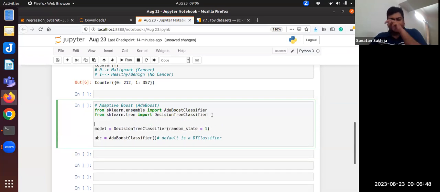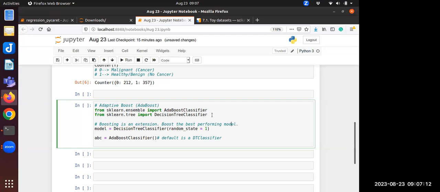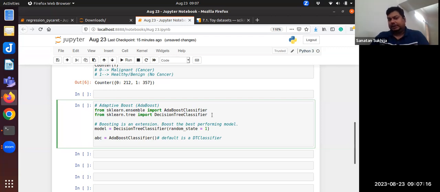I'm going to recommend something. Boosting is, I would say, an extension. So you should boost the best performing classifier. If you want to further improve the performance, first find the best model and boost it. Does that make sense? Yes. So find the best performing decision tree classifier and then boost it. In today's tutorial, I'm not going to do that. I'm just going to show you how to boost any model.